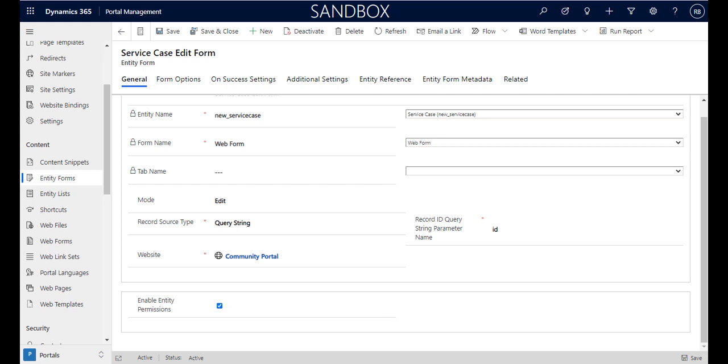And so, in order to maintain backwards compatibility with entity forms and lists that had already been placed on the out-of-the-box portals like Community Portal, that did not leverage entity permissions, we needed to have this optional. Now, as for why the default is not to check this, I have no idea. I'm baffled that Microsoft has not made that the default. It should be checked by default.